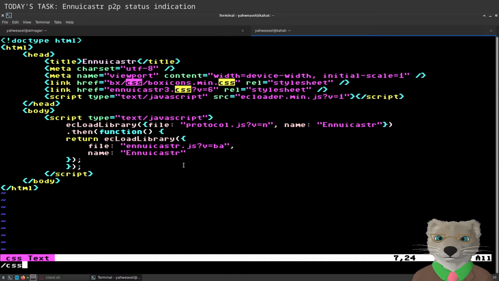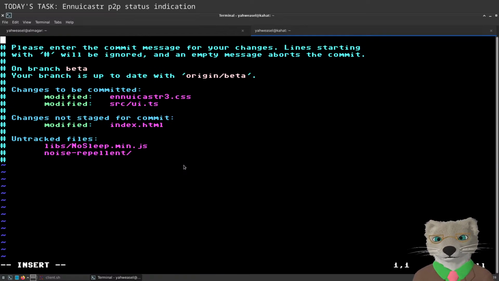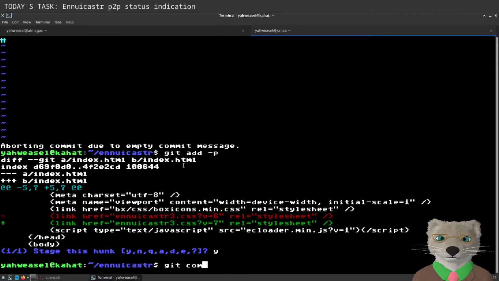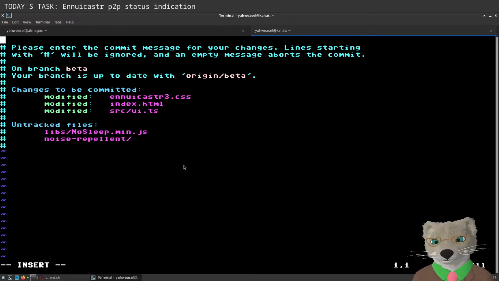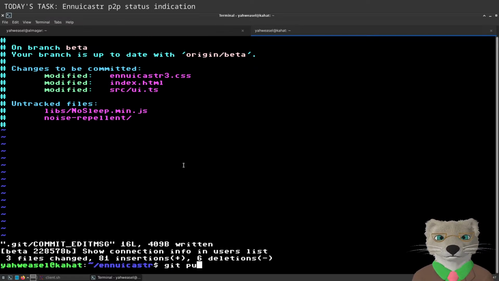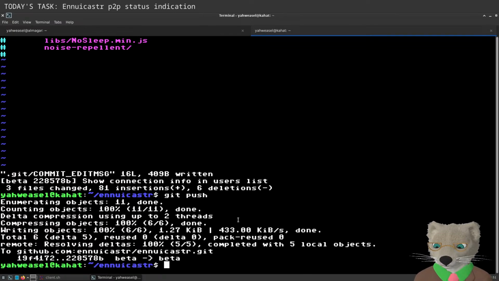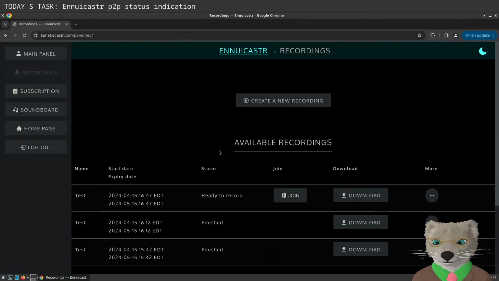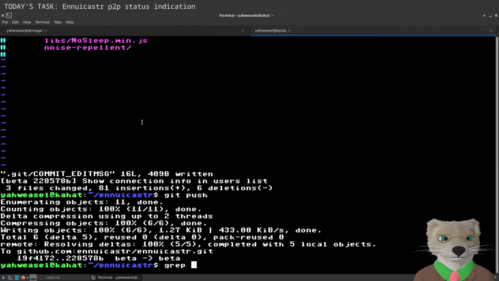Let's go ahead and update the CSS version so I don't get any more vile caching issues. And then not actually stage the updated version for commit. Okay, that is useful information. Next problem.